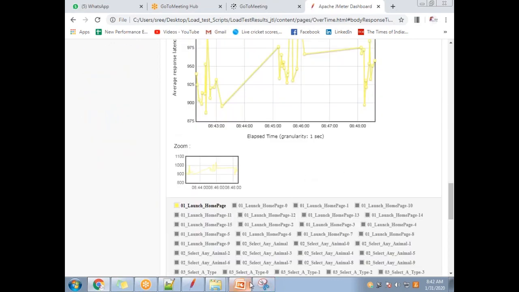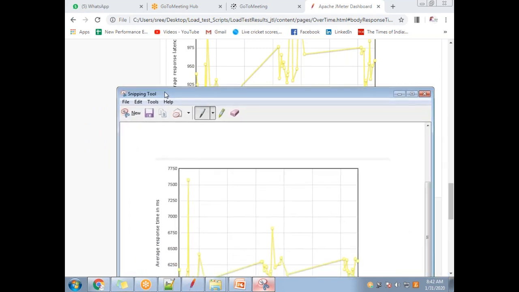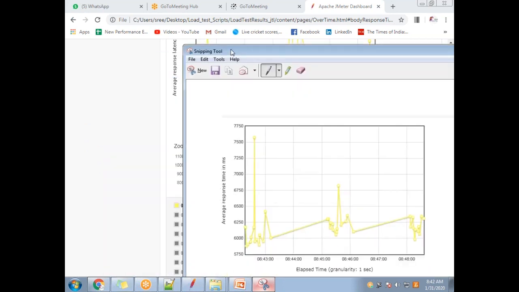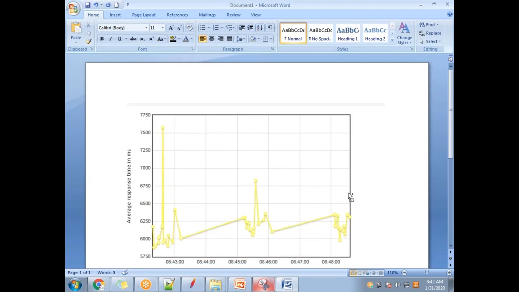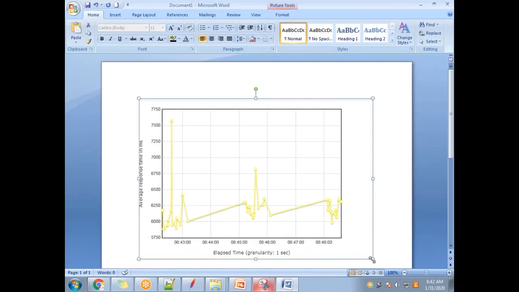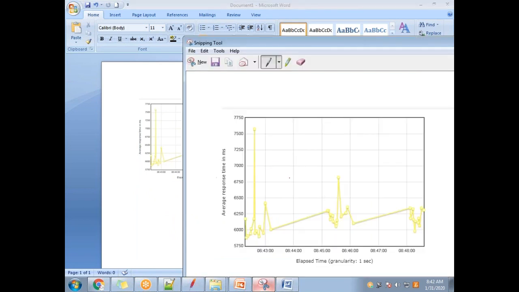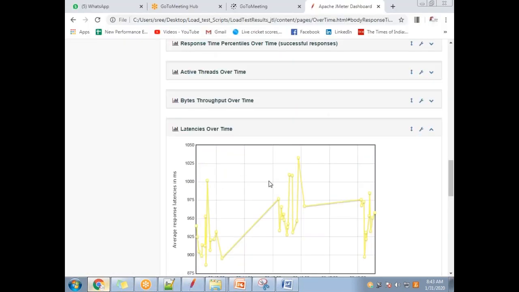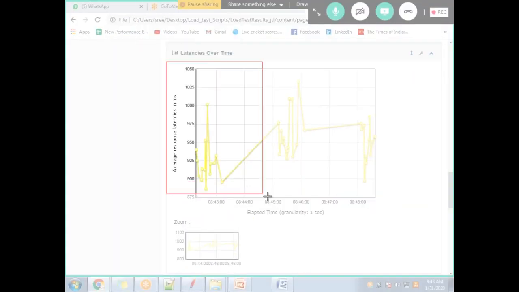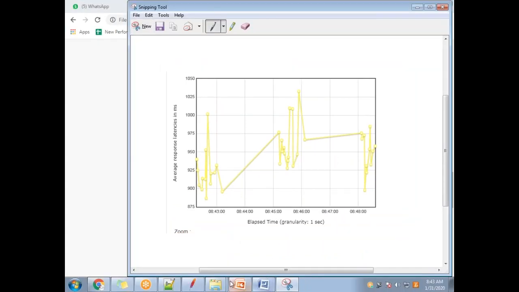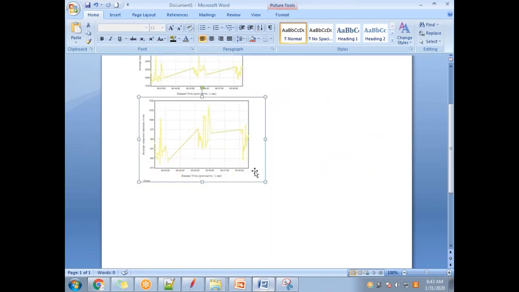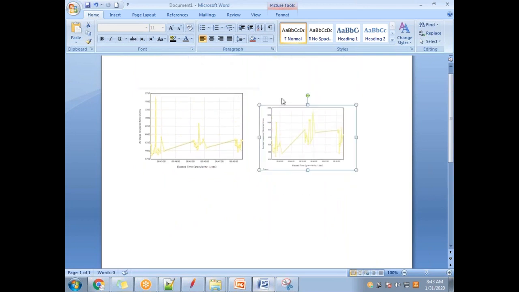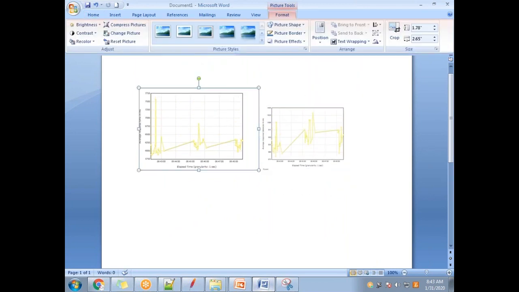Let's compare these two things, guys. Let's put them side by side. It's a little hard to put side by side, so I'll copy this into a Word document. I'll take the snapshot of latency as well. Here is the latency. Let's look at them side by side and watch this very carefully, guys.